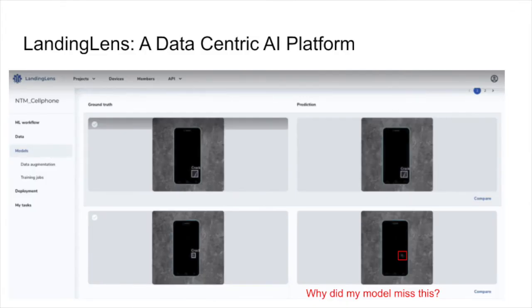Let's look at a specific example. How can a technology help us clean data? This is the error analysis page in Landing Lens. It allows you to visualize the predictions being made by the model and see where it's making mistakes. In the first image, the system correctly identifies a crack as a defect. In the second image, it misses it. I'd like to understand why.